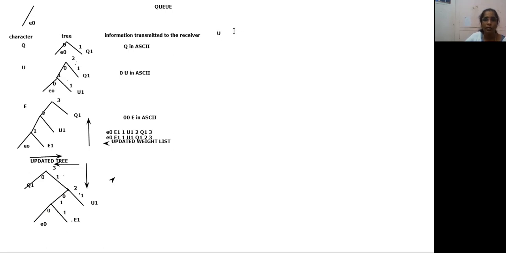Now for this character, what is the information being transmitted to the receiver? Listen carefully. As it is an existing character, only the position of that character in the previous stage is transmitted, and the same operation is done at the receiver also. So what is the position of this character in the previous stage? It is 1, 1. So what is being transmitted to the receiver? Only 1, 1 is transmitted. Okay, what happens to the tree? You have to draw the tree as such.